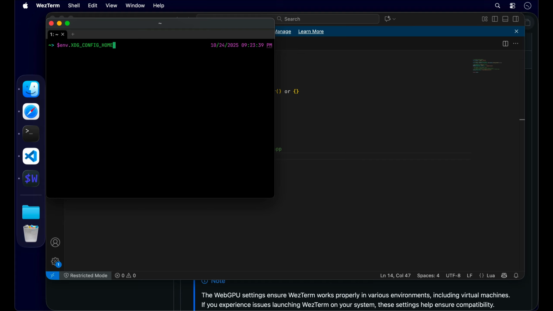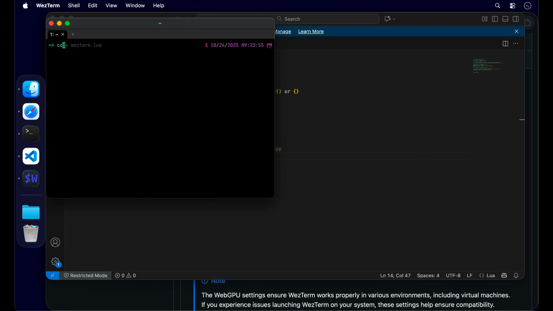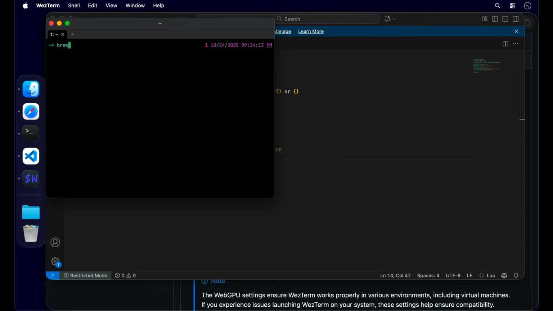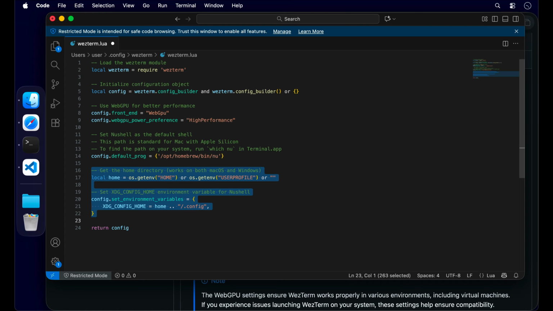However, if I check the XDG_CONFIG_HOME variable, we'll see that it's not set. Nushell also doesn't know about the existence of code and brew applications in our system. Let's fix these problems one by one. First, let's set the XDG_CONFIG_HOME variable that default_prog should be launched with. The highlighted code should work on macOS, Linux, and Windows.